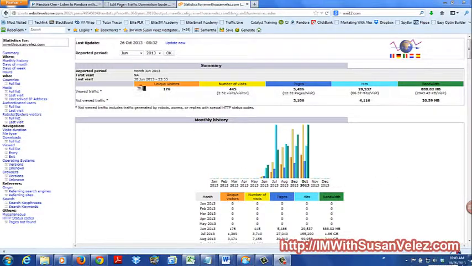So as you can see, I started this blog around June of 2013, and it was only getting 176 unique visitors at that time. So let's go ahead and fast forward to October. Even though the month isn't over, it's almost over. And as you can see, it is now getting 5,454 unique visitors. And all this is done using free methods. As I mentioned, I don't pay for any traffic.